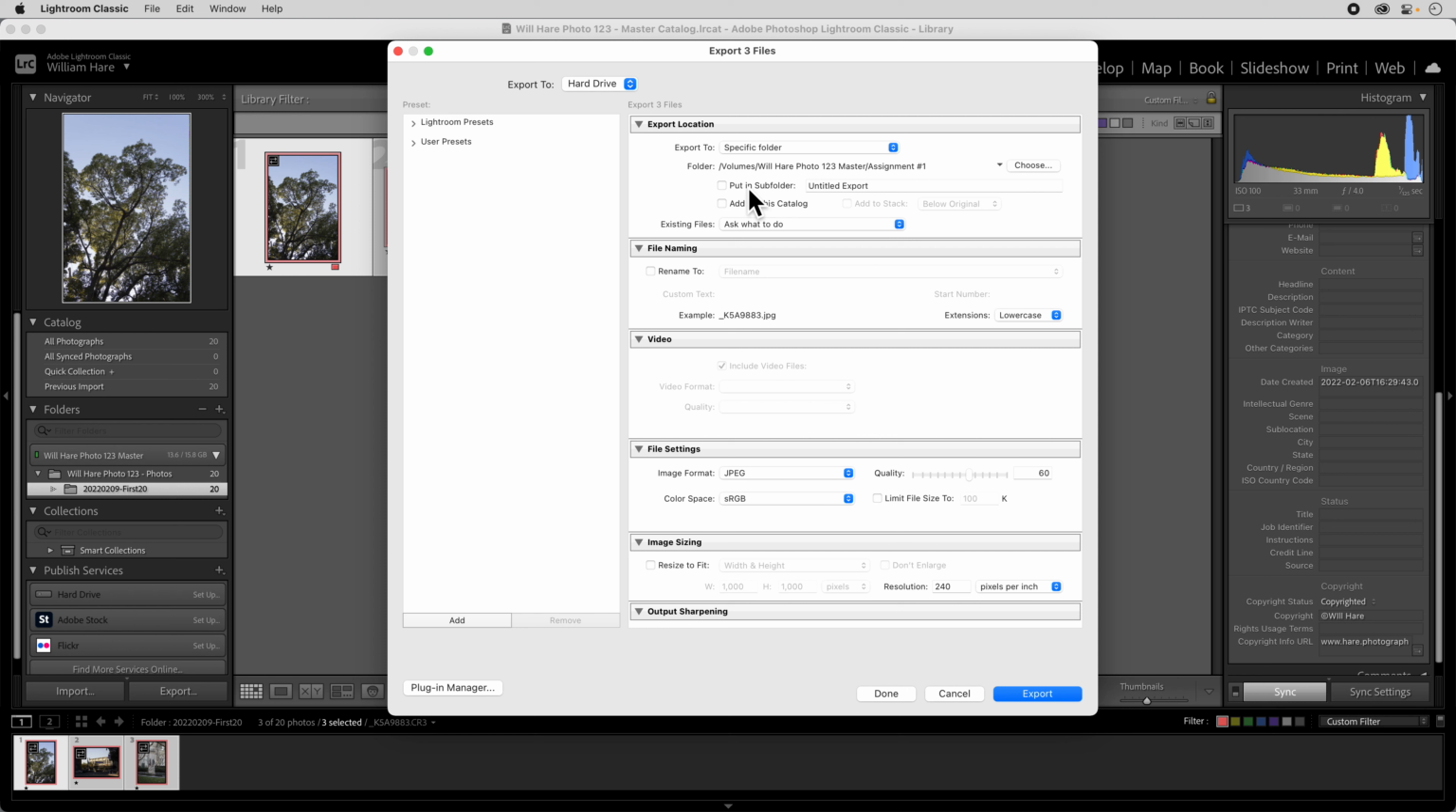I can put them into a subfolder, so I could have created a folder called Assignments, and then chosen to put them in a subfolder, and I could have named that subfolder Assignment Number 1. I'm not really worried about adding them back to this catalog because they already exist there. If there are existing files, meaning if these files have already been exported, it's going to ask me what I want to do with them. The next thing I'm going to do is rename my files.